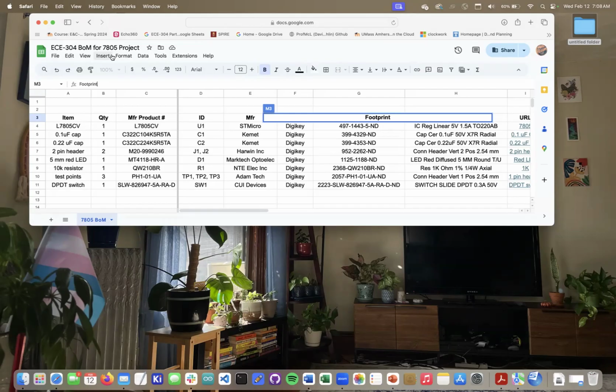At both the input and the output, we're going to have some header pins where we can bring our wires in from the outside. We also have test points, and we have a switch. We have an LED and a resistor. All of those components are listed here. Here we have the 7805, and then the capacitors, the headers for bringing in the input voltage and taking the output voltage, our LED, our current limiting resistor, our test points, and then our switch.